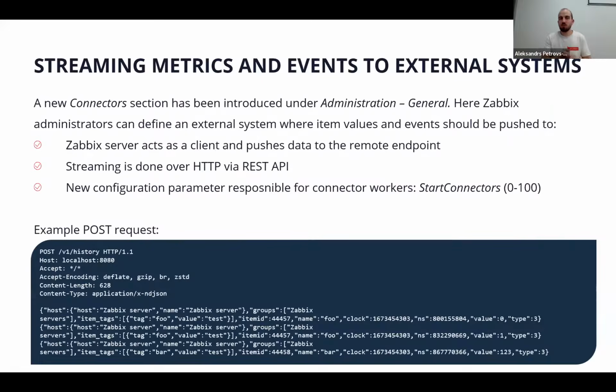So how does that work? Now, a new connector section has been introduced under Administration, General. Here, Zabbix administrators can define an external system where item values and events should be pushed. In this case, the Zabbix server will act as a client and will push all the data to the remote endpoint which you specify.